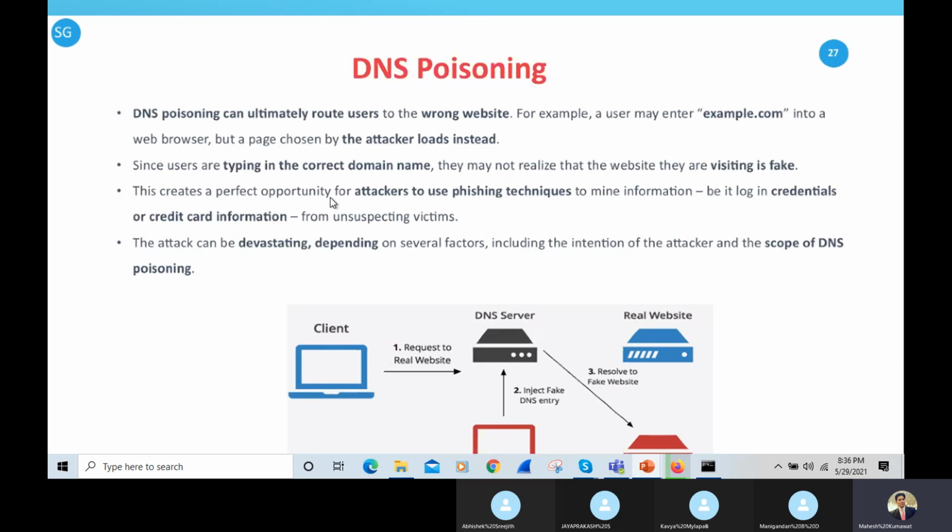This creates a perfect opportunity for attackers to use phishing techniques to mine information, steal credentials and credit card information from unsuspecting victims. The attack can be devastating depending on several factors, including the information the attacker gets from the DNS poisoning. So you're poisoning the DNS records, and then the DNS is going to send the request to the fake website server.